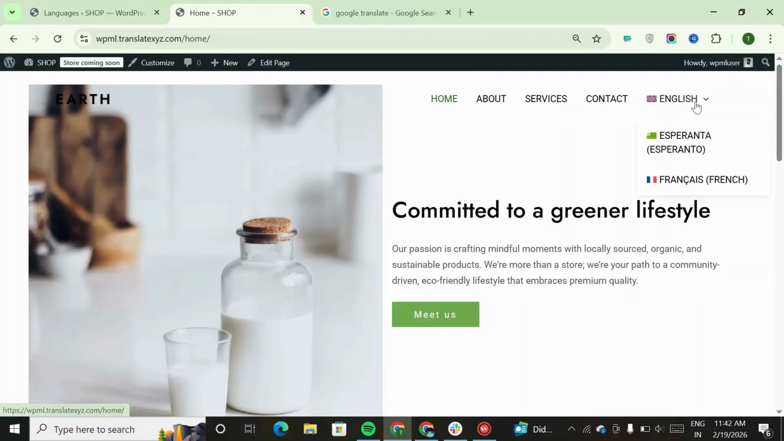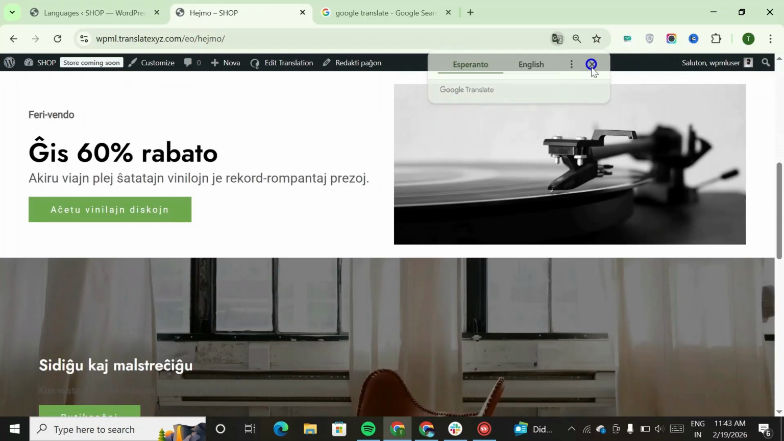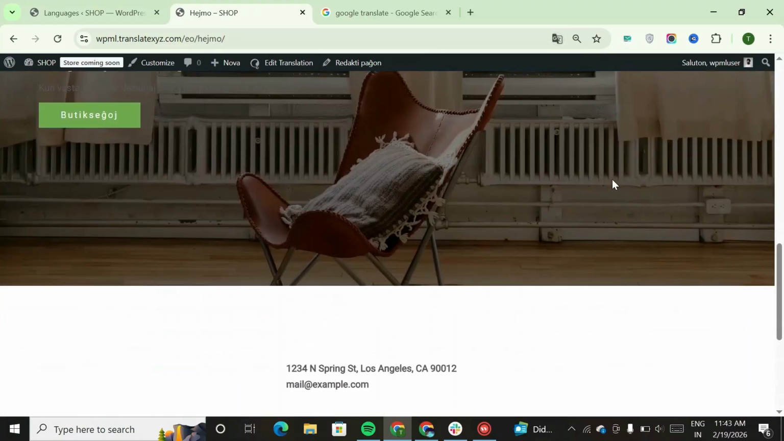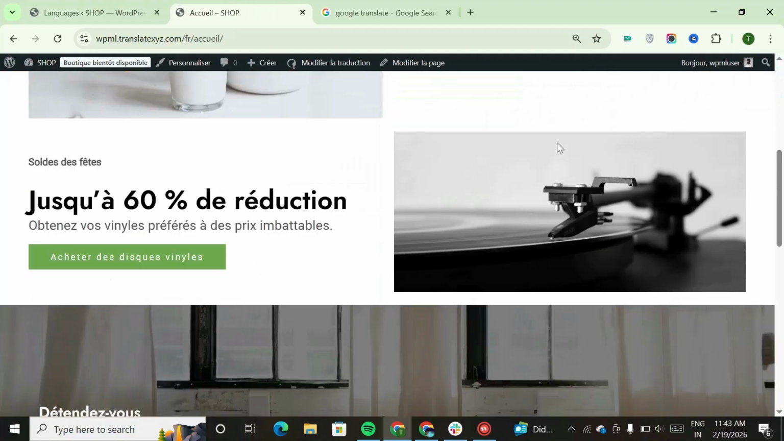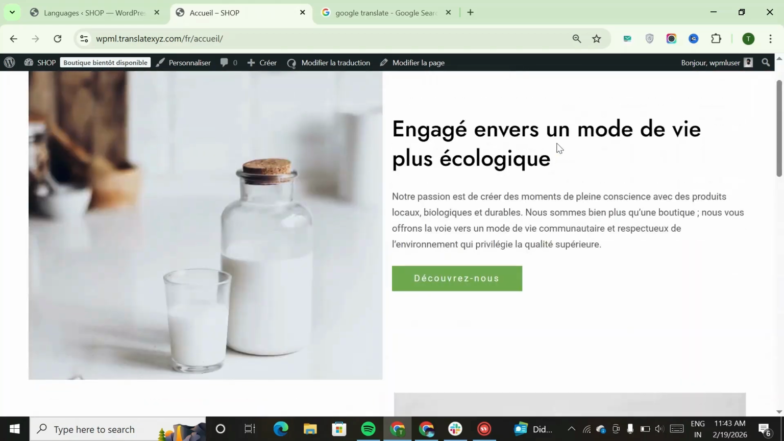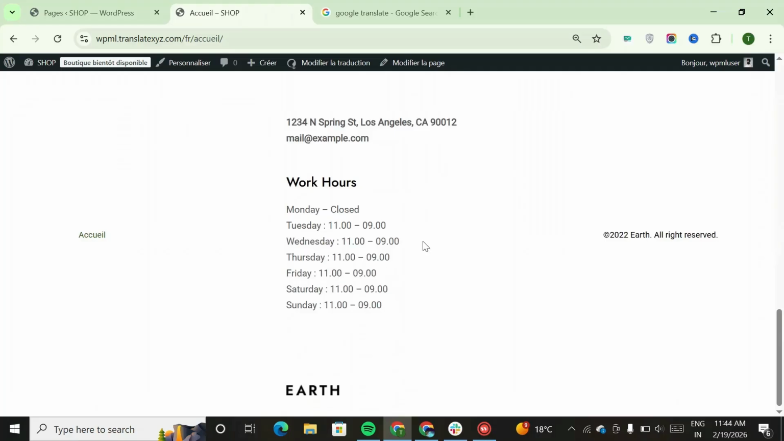Here you can see language switcher has been successfully added. You can easily switch the languages using the switcher. As you can see, our page content is translated, but some text that are strings are still not translated. Let's translate them.